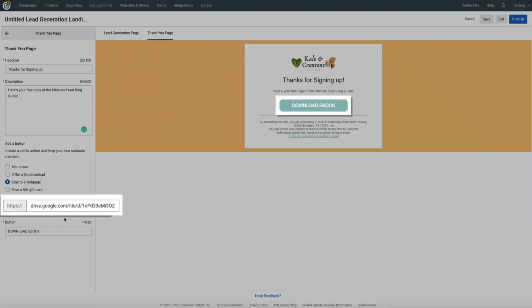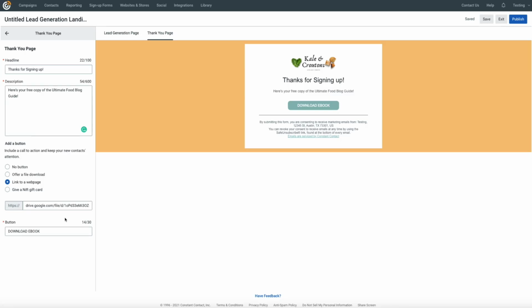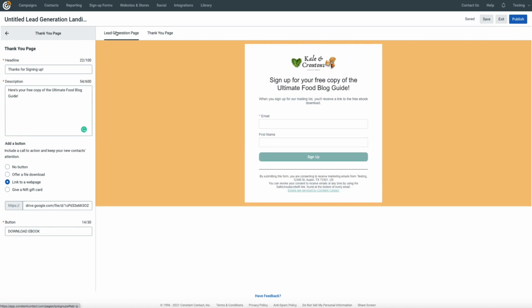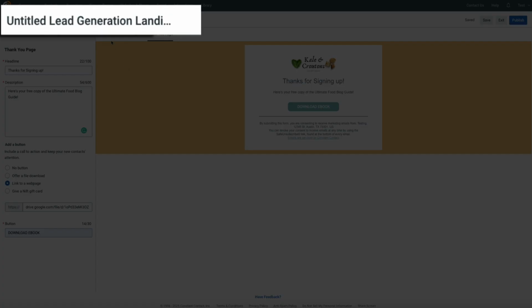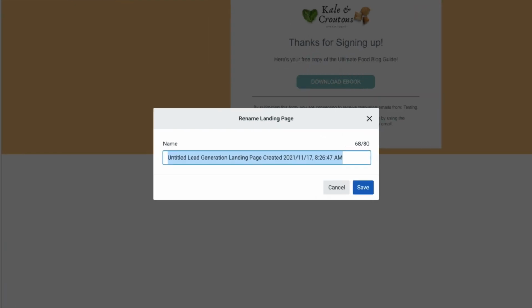Okay, our landing page and thank you page have been designed and configured. So let's do a quick once over to make sure everything looks good. And it does. The final thing I recommend doing is naming your page. So in the upper left-hand side of the screen, if you hover your mouse over the default title and click that pencil icon, you'll have the ability to edit the name.